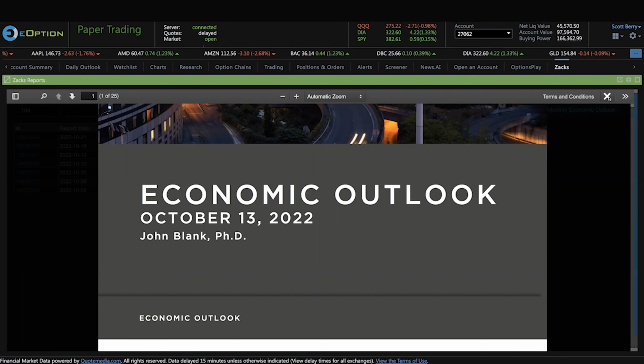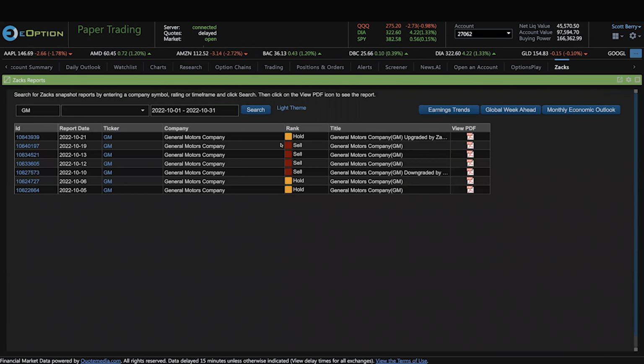So that pretty much covers the Zacks reports that eOption offers. Again, it's a nice feature. It's free, you have an unlimited number of reports, and you can search all your favorite stocks.